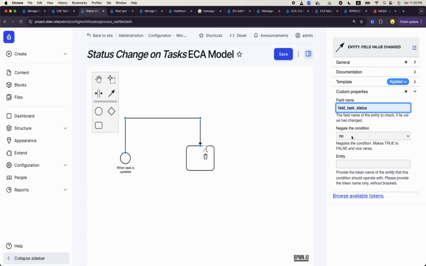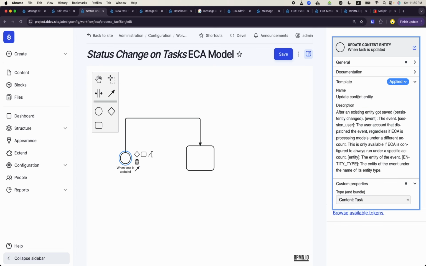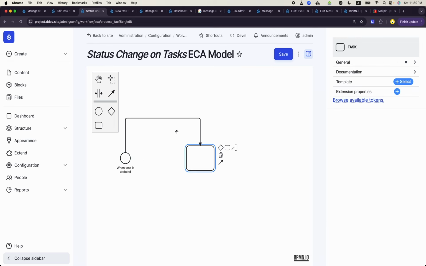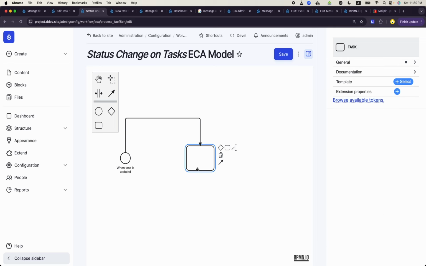Negate the condition means it is not, but we are not going to negate it. And which entity? Again, this entity which is being updated, and you can know about it by reading all this. So we will just copy the entity variable, the one which is being updated. Yes, sir. This one. So once this field value changes, this action will take place. And what is this action? Create a message.